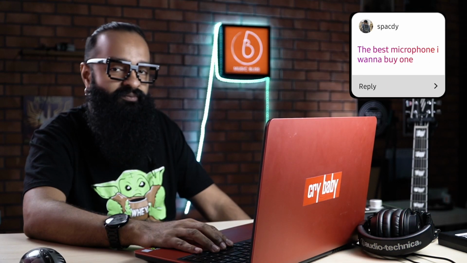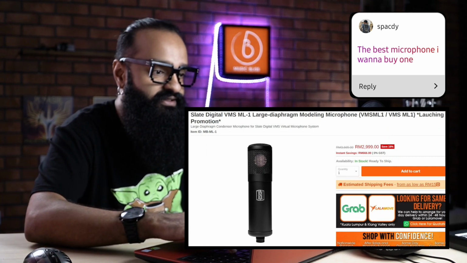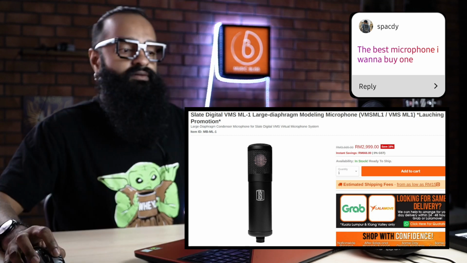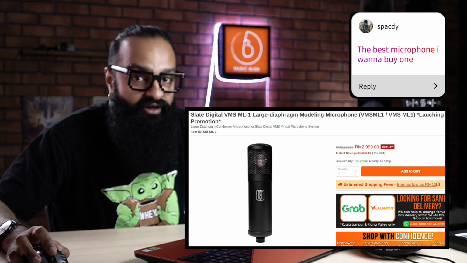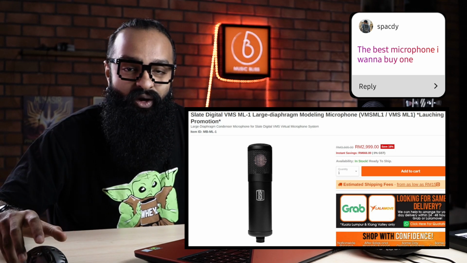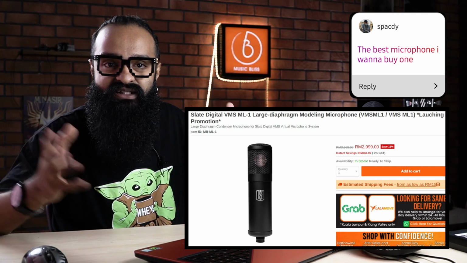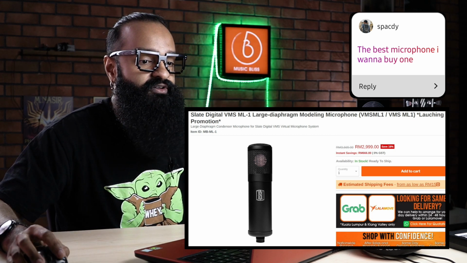The best microphone. I want to buy one. Best microphone currently would be, let me quickly check our website and highlight you on this new model that we currently brought in from Slate Digital. So I'll currently recommend the Slate Digital VMS-ML1 modeling microphone. This mic actually has about 6 to 8 different mics built into one. So think of it like a digital multi-effects, but in a microphone format. Going for $2,999 launching promotion.